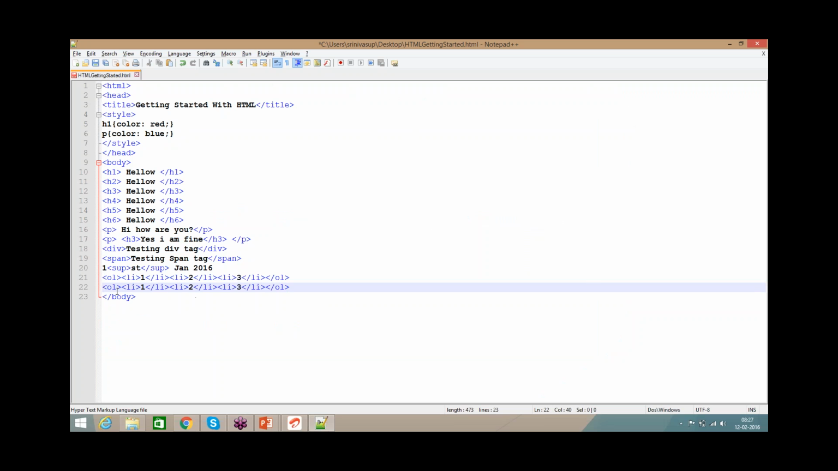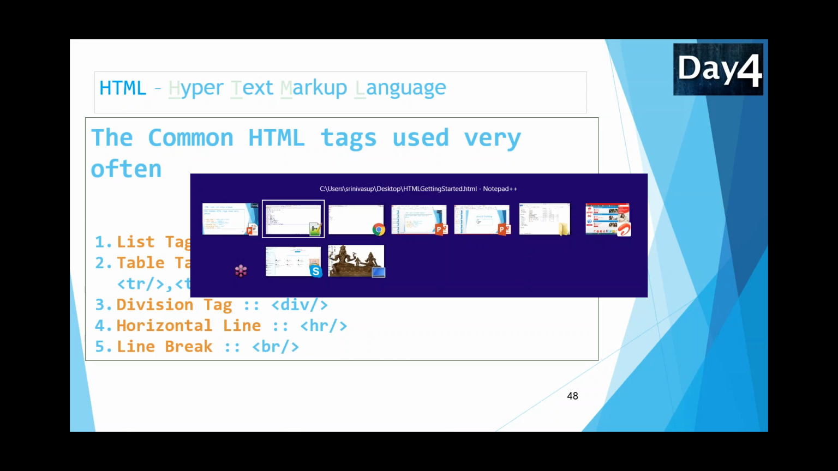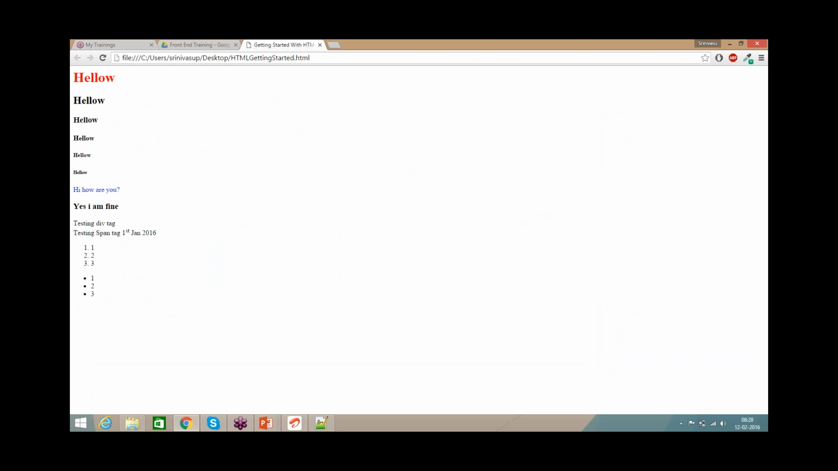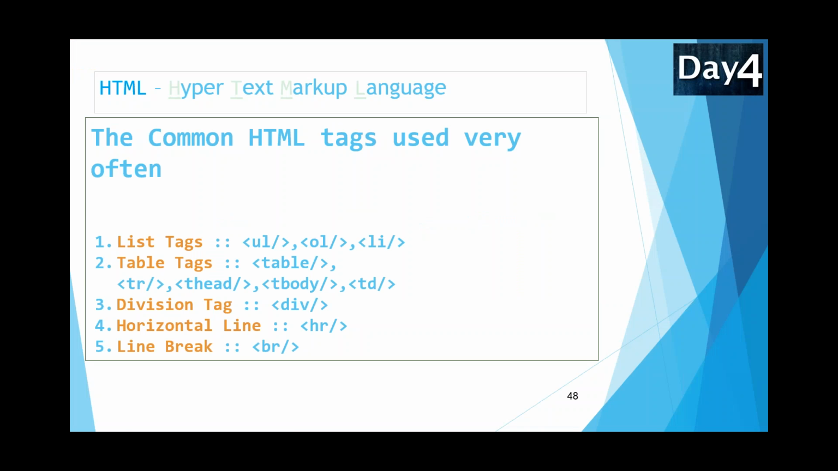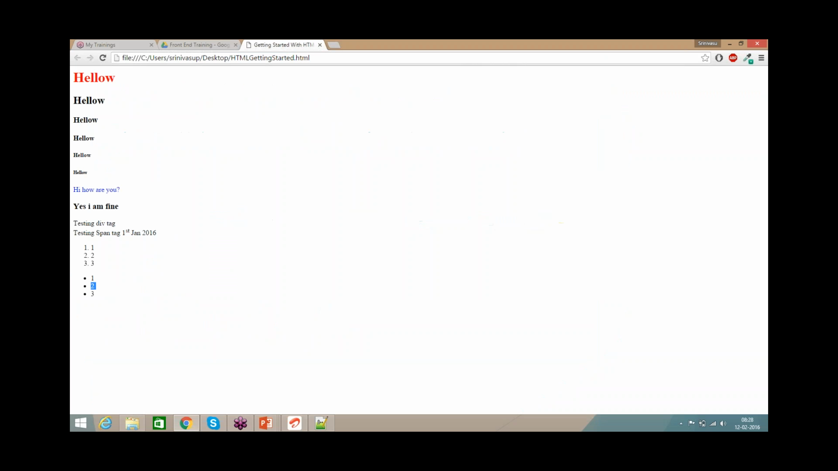So I will copy the same, UL. So it gives only dots. Ordered list means it gives numbers, but here it gives a dot or whatever symbol. If you want, you can use that symbol. That is the difference between ordered list and unordered list, and it gives the bulleted list on your web page. And the table tag is mainly used to represent your data in tabular format.